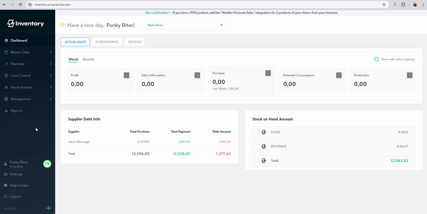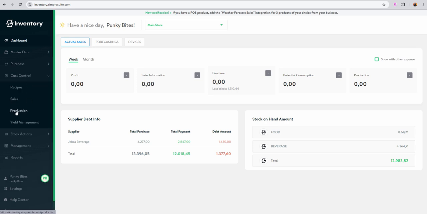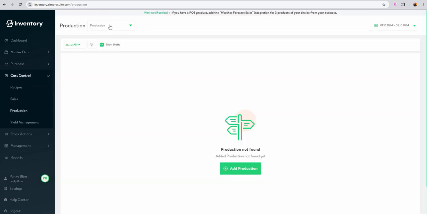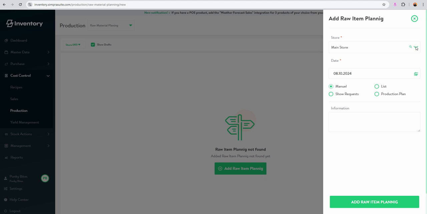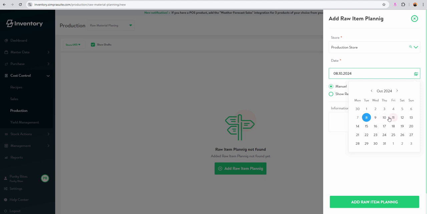To access raw material planning in production, log in to the production module under Cost Controls. Then come to Raw Material Planning. When we press the Add Raw Material Plan button, we must first select the store where we will produce. Then we select the relevant production date.